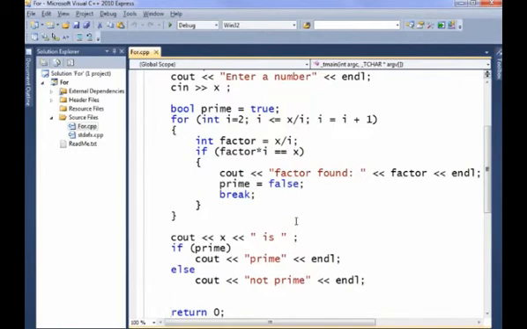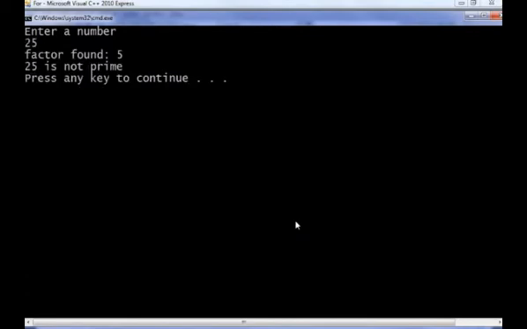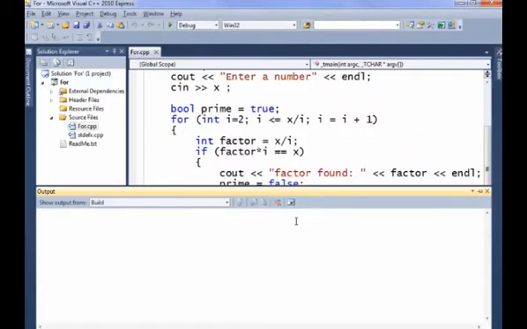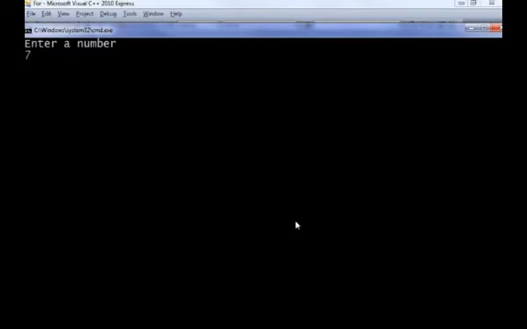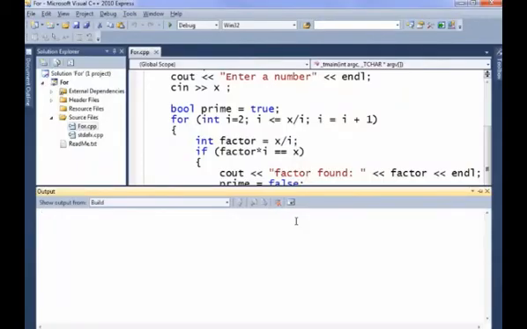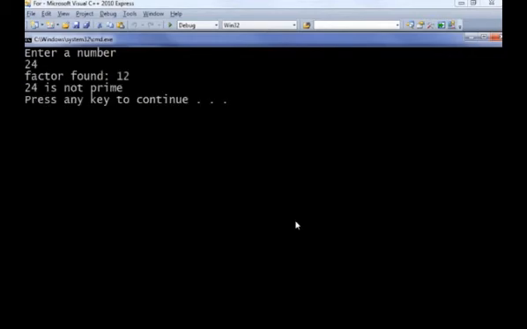So let's run this. We'll enter a number. Let's try 25. 25 is not prime. Hopefully no one's surprised by any of these results. Let's try another one. 7 is prime. And just to demonstrate breaking out of the for loop, let's choose a number with plenty of factors. Let's try 24 this time instead of 12. The first factor it finds when it's trying is 12, not prime, and it breaks out of the for loop.